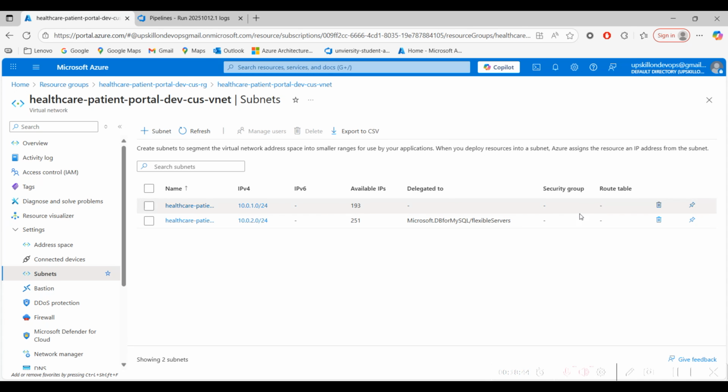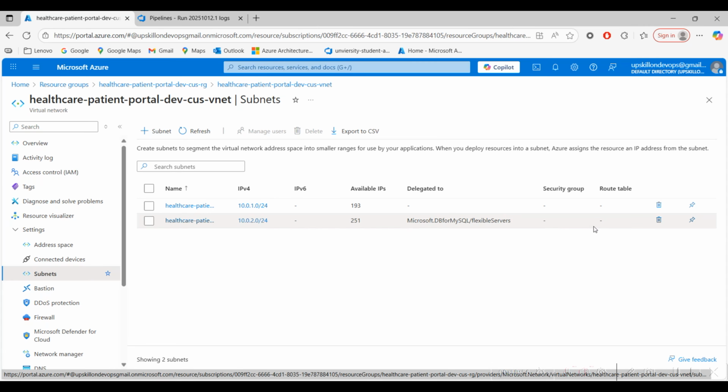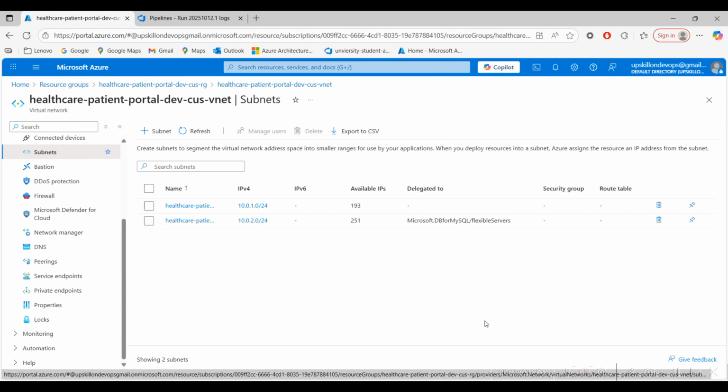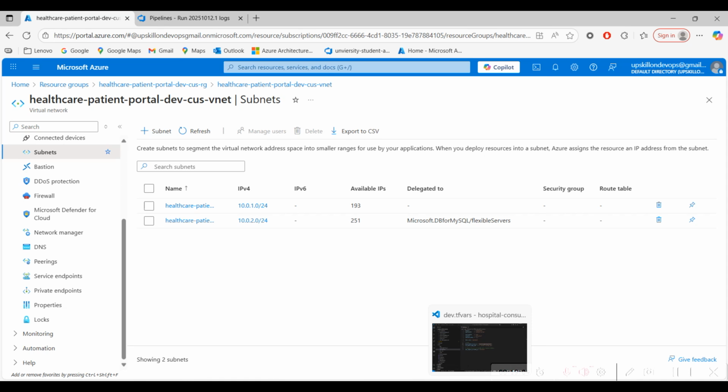I don't have any route tables and security group, so these two will be accessible internally only, which is why I didn't join them. If you need to access externally, you can see route tables and security groups here. Not security table, route table you can see. Okay, let's move to the next one.